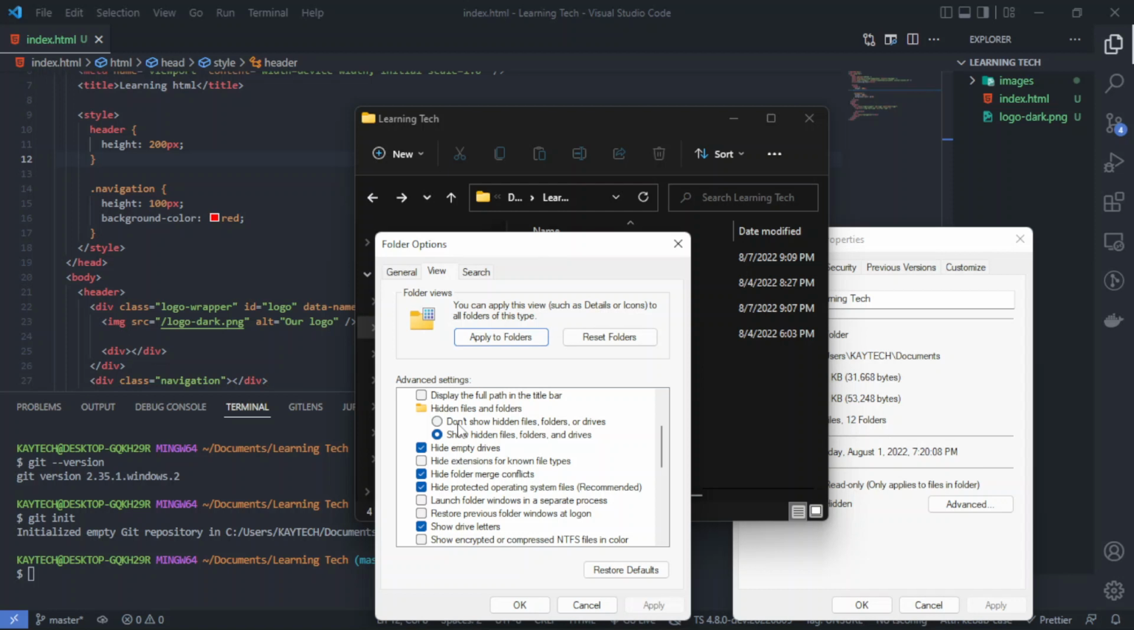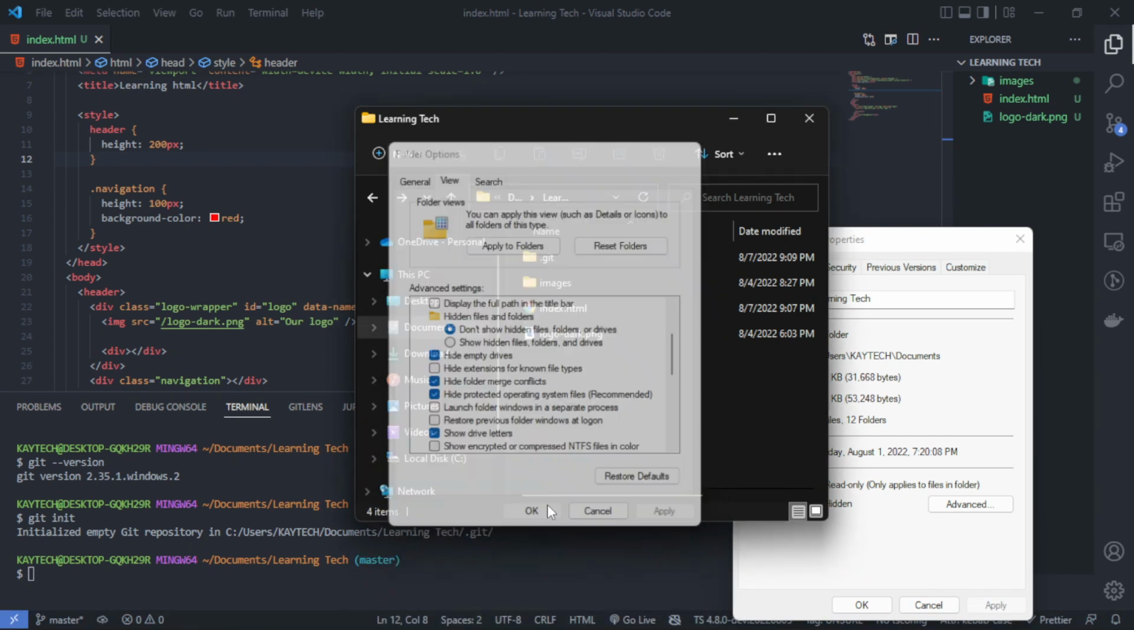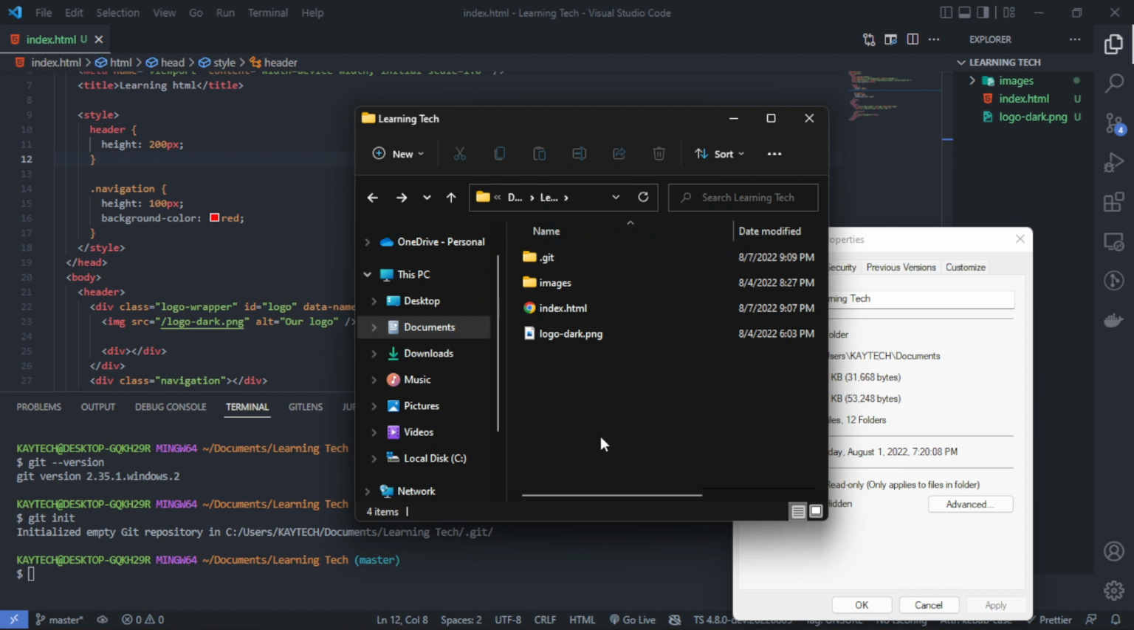So this is Windows 11. It's the same thing as Windows 10. Before, this was the default option, but I changed it to show hidden files, folders and drives. If I change it back, I guess I've messed up with it. You see, I removed the hidden files for this, but let's try to delete it.